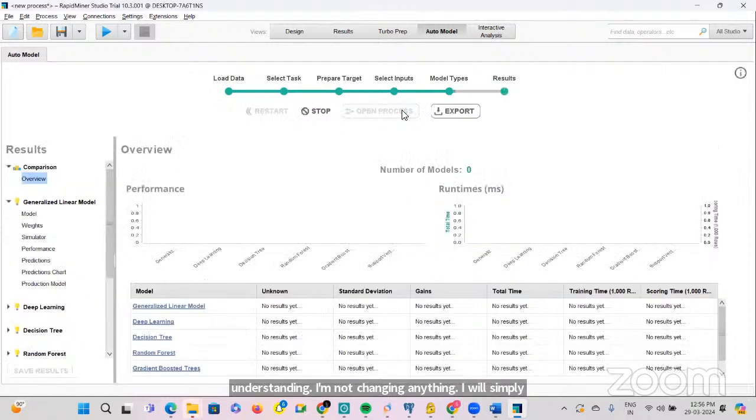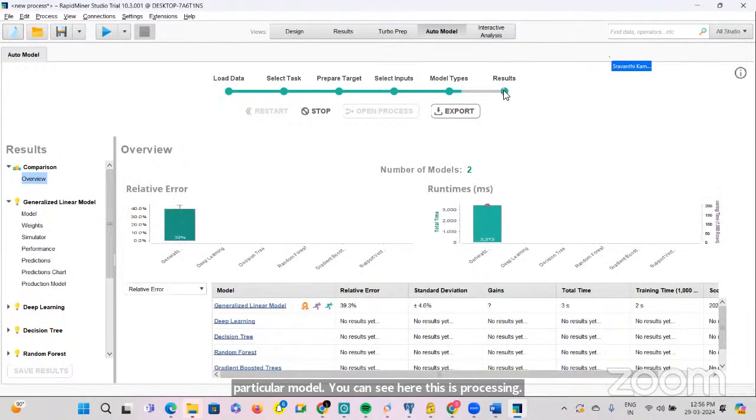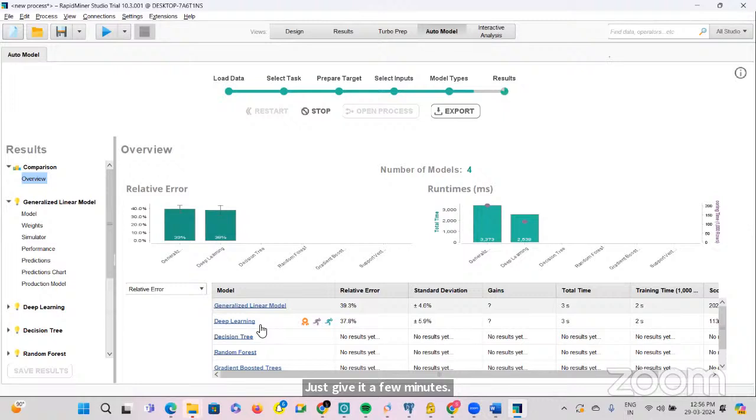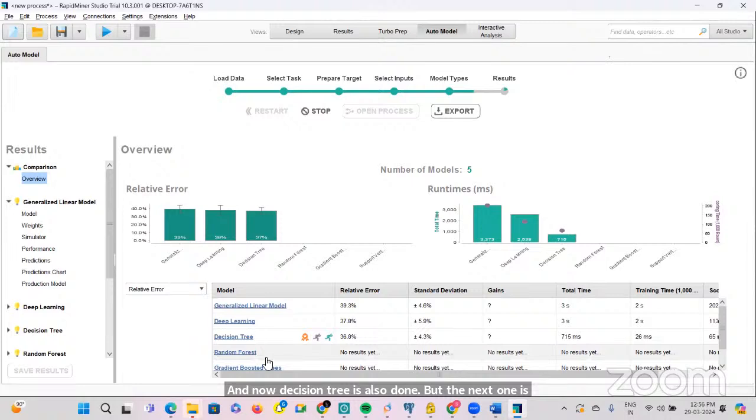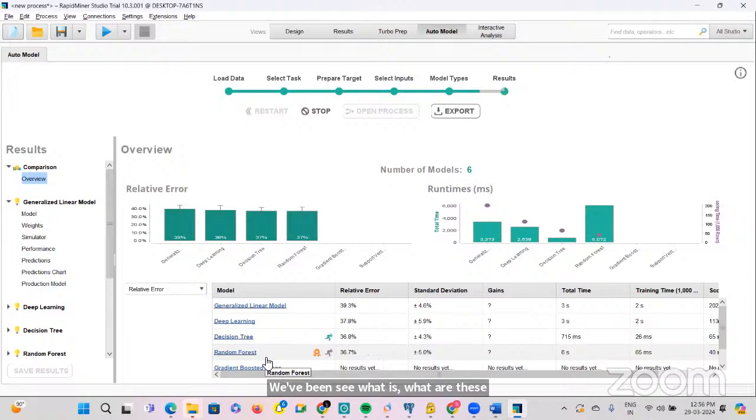Now it will take some time for every particular model. You can see here, this is processing. Just give it a few minutes. So this model is done and deep learning is also done. And now decision tree is also done. Now the next one is random forest. We will see what are these different models, what is the definition, when we have to use which type of model. All of these things we will cover later.